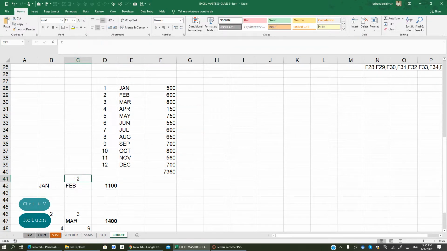If you choose 1 here, the value will be 500, because this sum is taken from January to January itself. If you change this number to 2, it will take January to February. If you take a 3 there, it will be January to March, the sum of these 3, 1900. If you take a 12 here, it will take January to December, 7360. So whenever we change this value, the calculation is taken from January to that month.